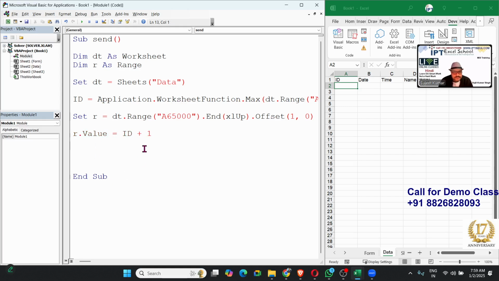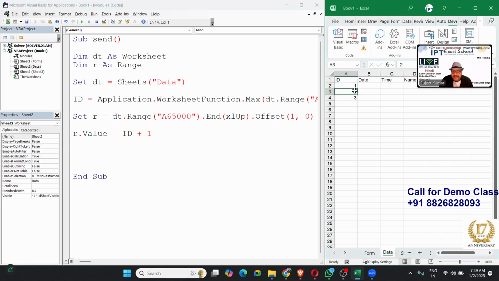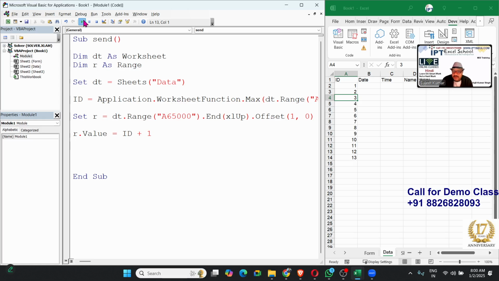Okay. So when we run the code, you can see 1 is coming here, because Max is 0. Max is 0 plus 1 equals 1. Now again we run this. So it puts 2 down. Again it puts 3 because now the maximum number is 2, so plus 1 gives 3 here. So every time we run this macro, it gives the sequence number 1 by 1 like that. Okay.